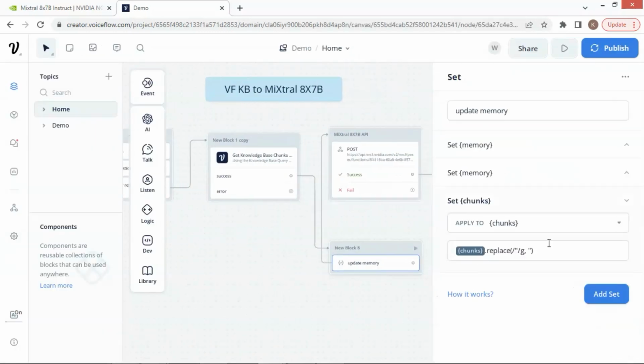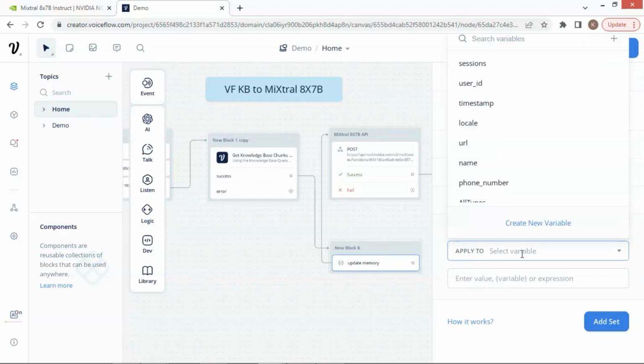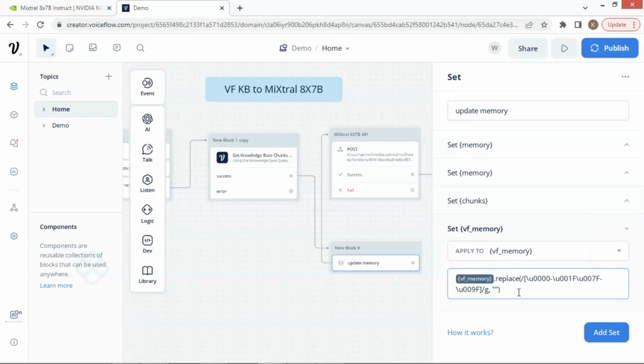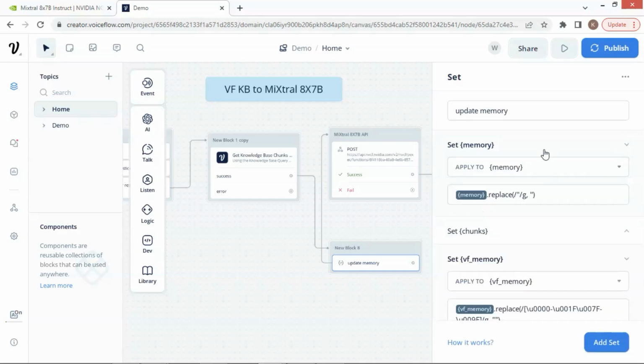What we are going to do is in the set block, we click the Add Set button. We select the variable VF_memory. Add the variable again, and use this to replace all the control characters with an empty character. Basically, we remove all the control characters in the memory, and we do not need the local variable memory anymore, so we can delete it. We can also delete this one.